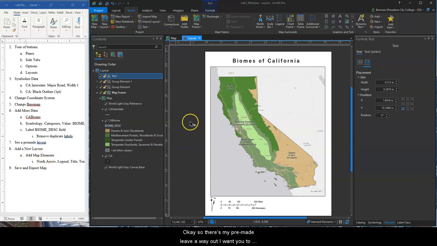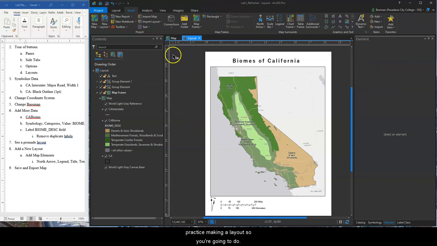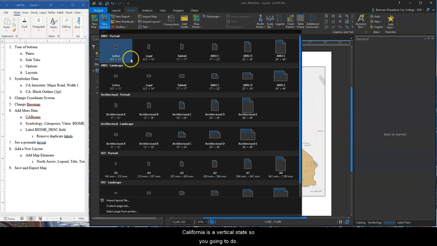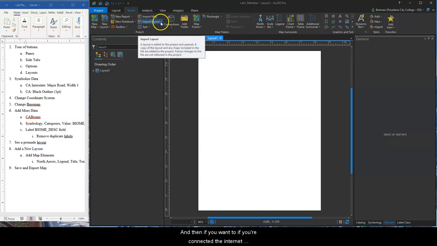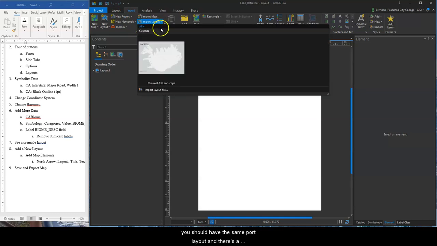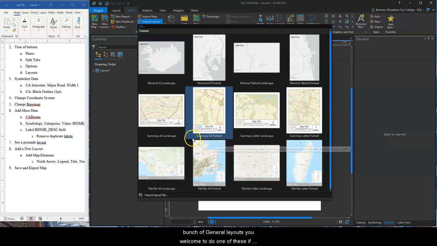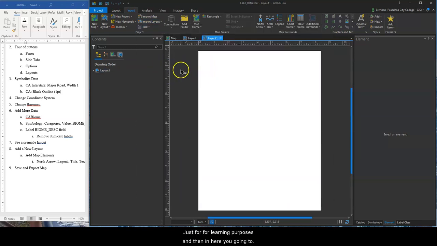Okay, so there's my pre-made layout. I want you to practice making a layout, so you're going to do new layout. California is a vertical shaped state, so you're going to do letter portrait, not landscape. So there's another layout. And then if you're connected to the internet, you should have this import layout, and there's a bunch of general layouts. You're welcome to do one of these if you want to, but now let's do none, just for learning purposes.